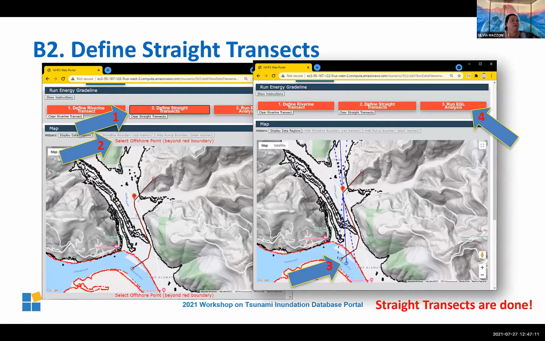If you want, you can clear it and redefine it, or you go to the next step, which is to define the straight transect. To define the straight transects, you only pick one point. So you follow the instructions. It tells you to pick a point beyond the red boundary, which is right here. So here's the blue point that I have chosen.